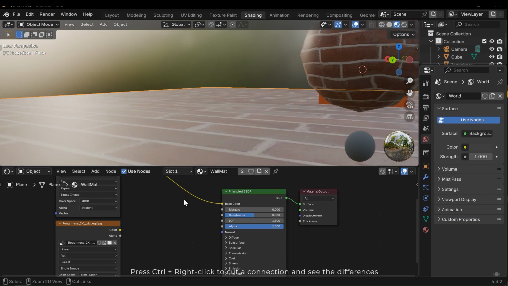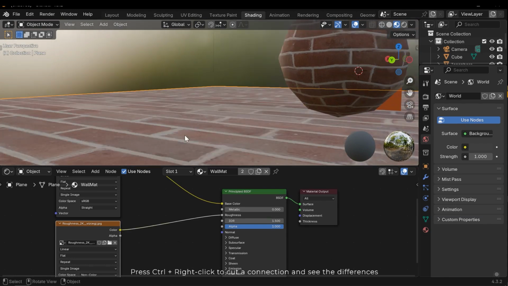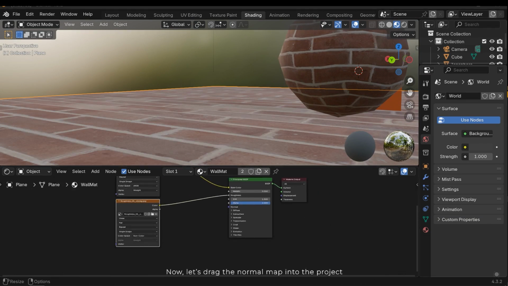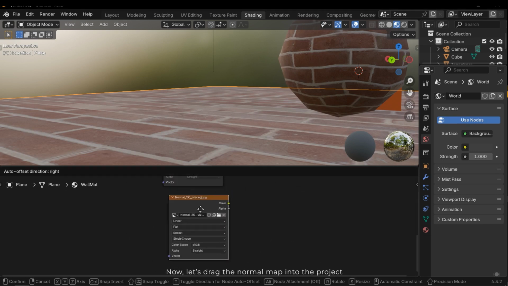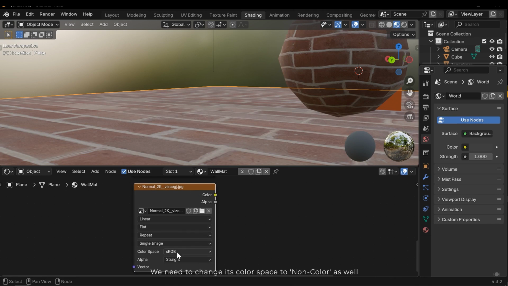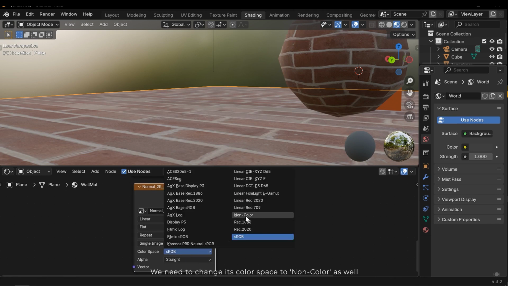Press Ctrl and right click to cut a connection and see the differences. Now let's drag the normal map into the project. We need to change its color space to non-color as well.